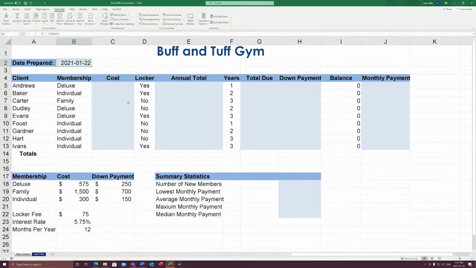Step number 2 says we need to calculate cost, annual total, and total due. So we're going to work with 3 columns in step 2. It says you're ready to calculate the annual basic membership cost and the total annual cost. The basic annual membership is determined based on each client's membership type using the lookup table.